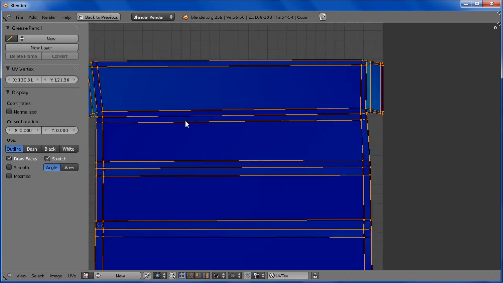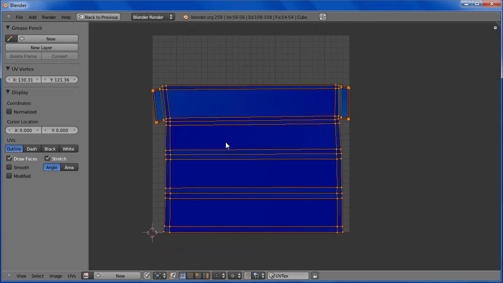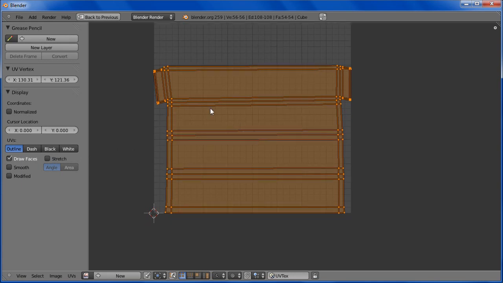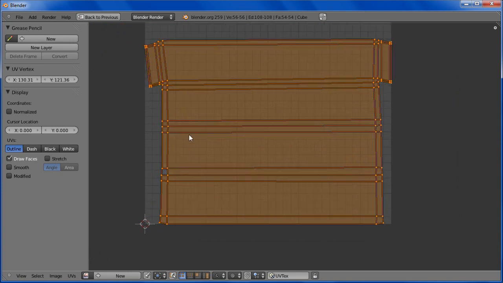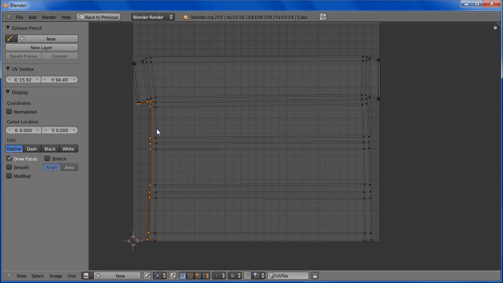I like being able to see the stretch there. As you can see right now, there isn't very much. What we need to do though is straighten out all these lines. They're quite crooked, so let's go ahead and do that. How we'll do that is select the loops. Let's go ahead and start here on the left.